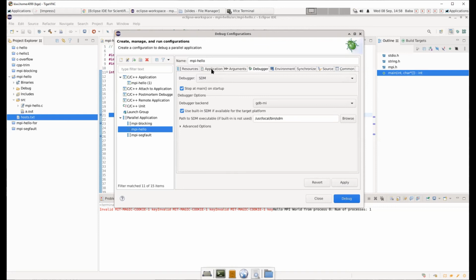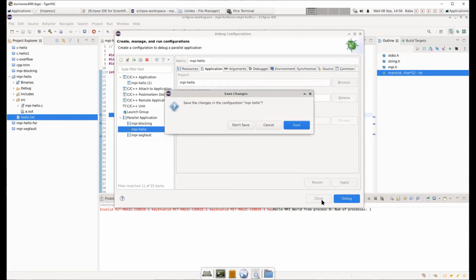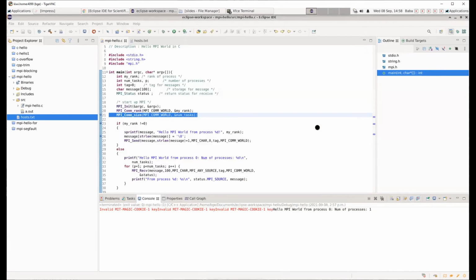Okay, and the debugger is using GDB-MI, and this is already preset by default. Then you need to select the application you want to run. By default, I want to run the MPI code I just built, called MPI hello. Okay, so you can close, and you don't need to save. I haven't made any changes. So I click the bug icon, and I click one of the options, that's the MPI hello.